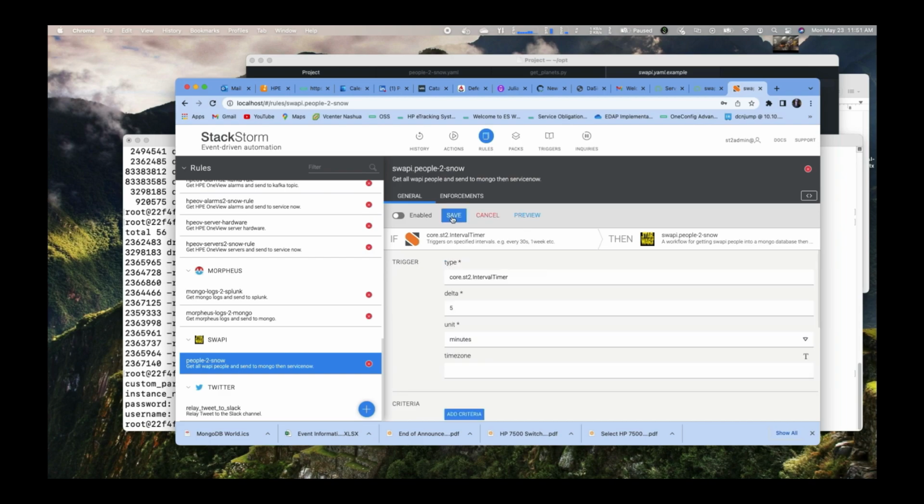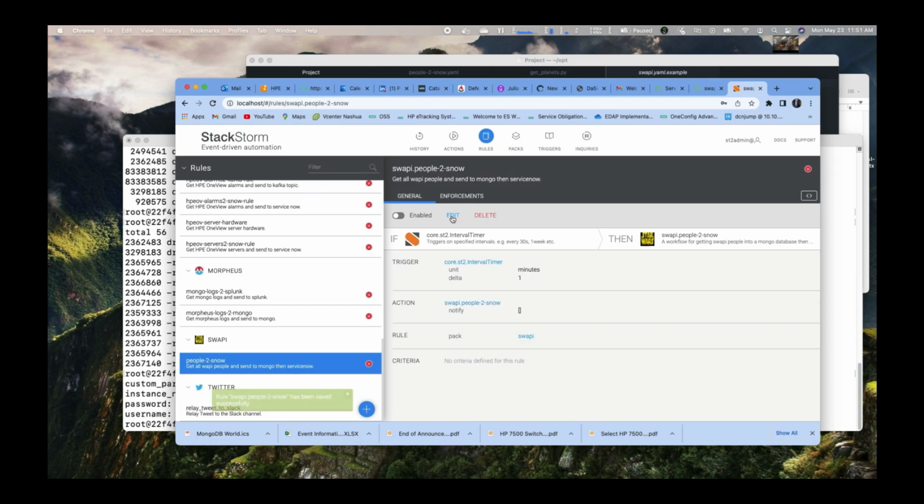But before I do that, I want to edit it, and I'm going to set this to 1 minute just so it runs really fast. Okay, so it's set to 1. Now I'm going to turn it on and let it go. So it is enabled and the countdown has started. So 1 minute from now, this is going to kick up and take off.